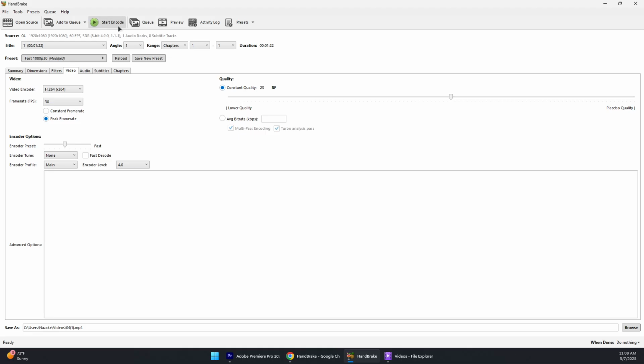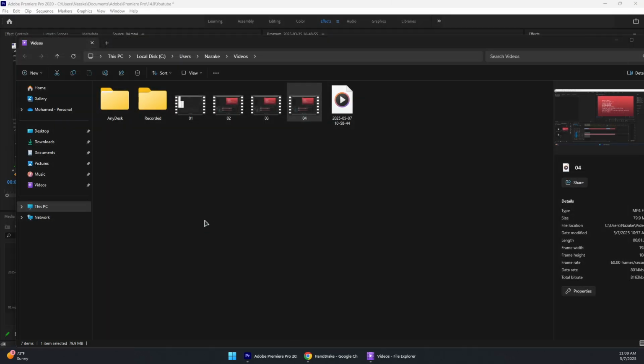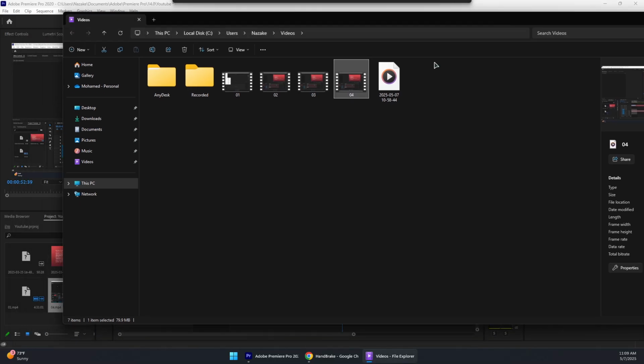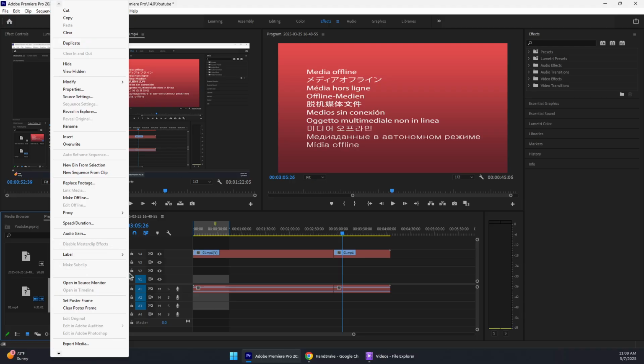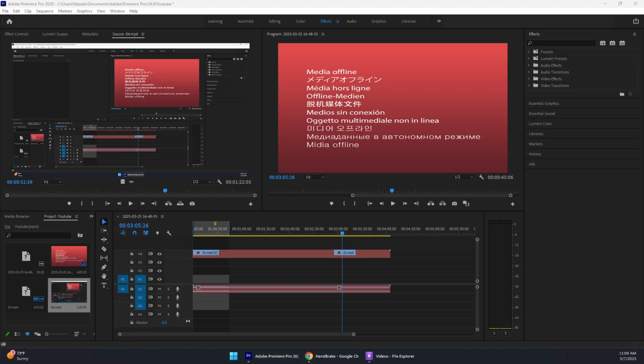Then you will simply click on Start Encoding, and that should start encoding and generate a new file of the source media. Then you can simply close this, re-import it back into Adobe Premiere Pro, and try to delete the old one from here. And that should generally fix the issue.